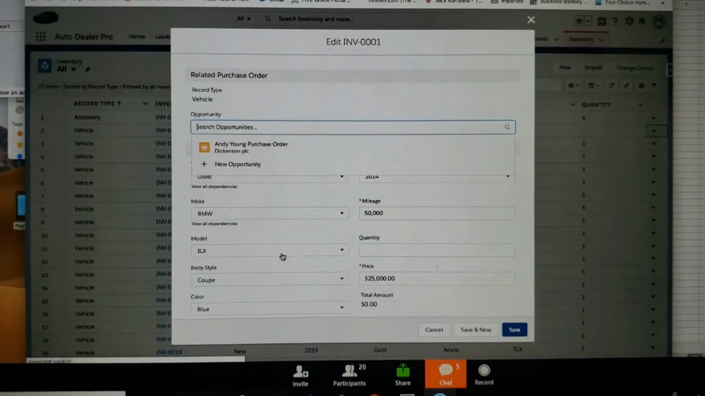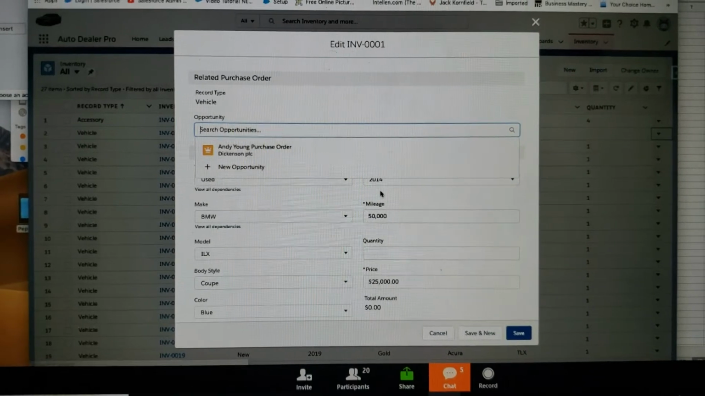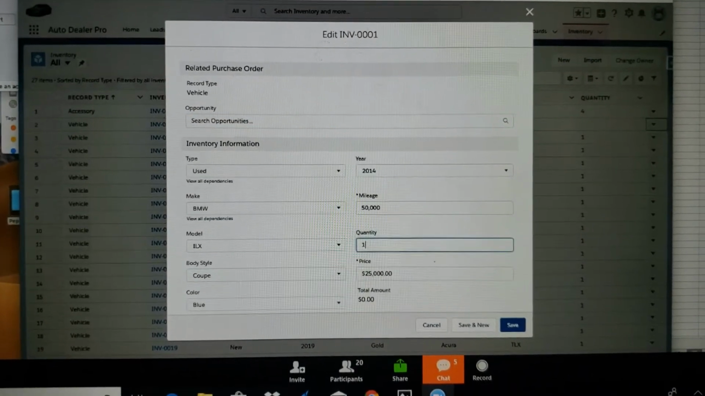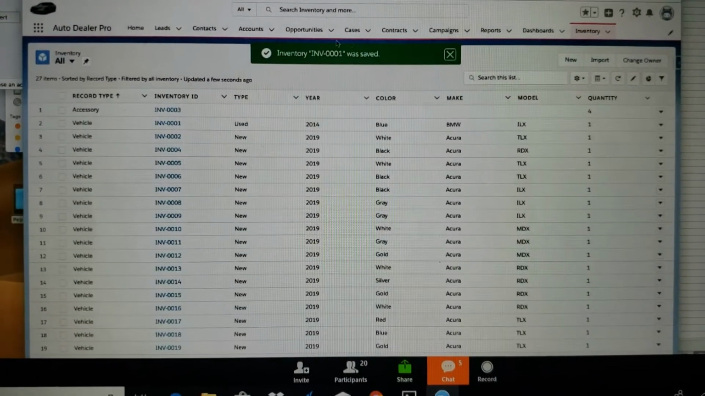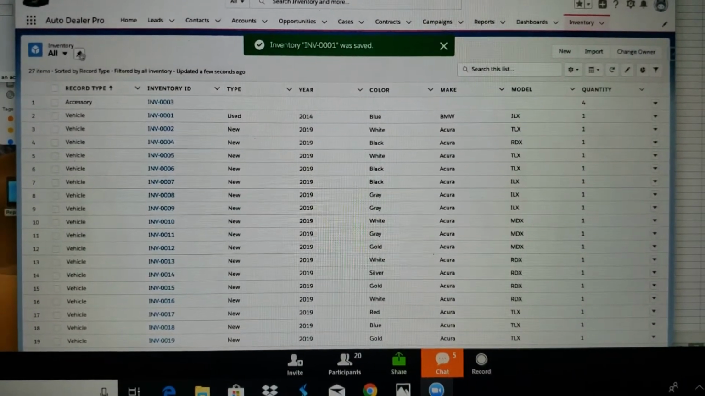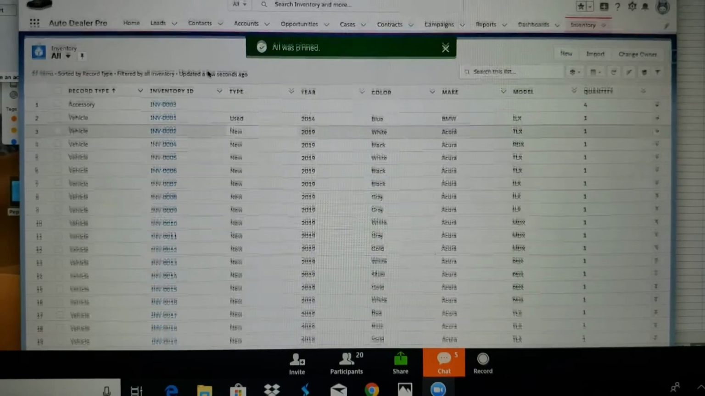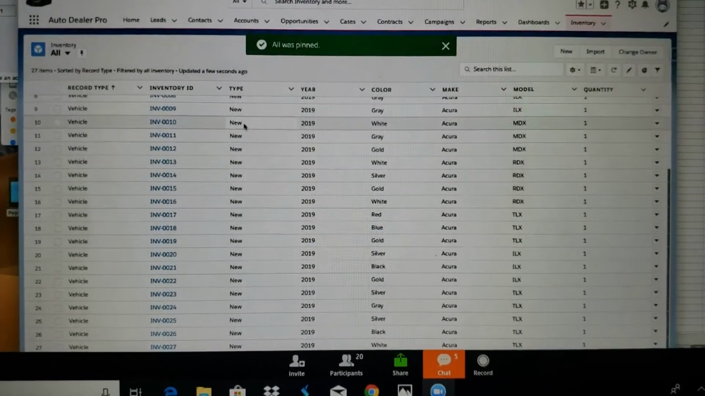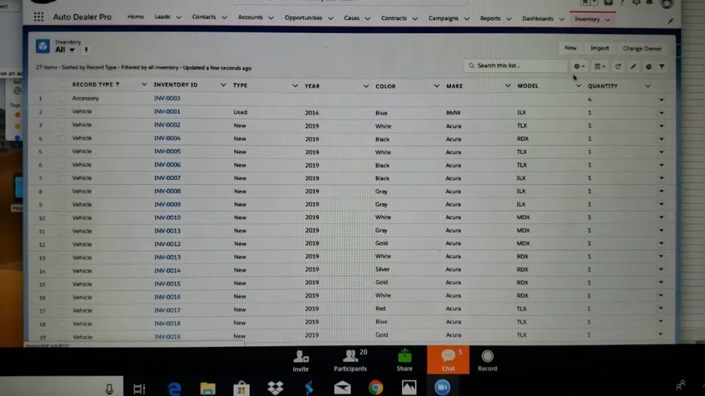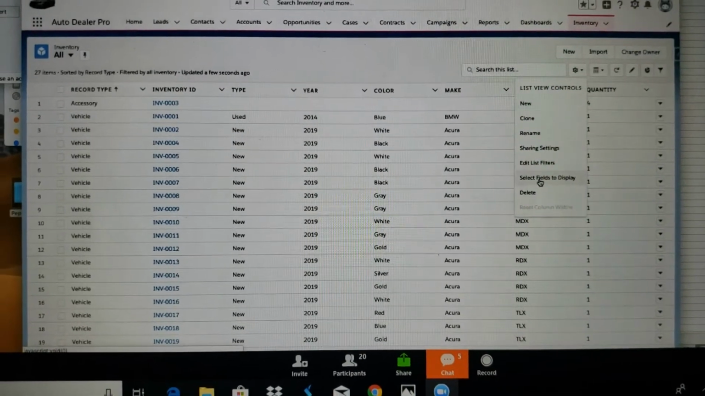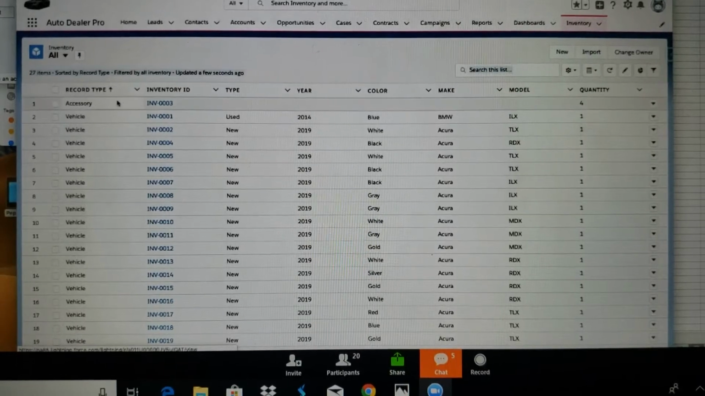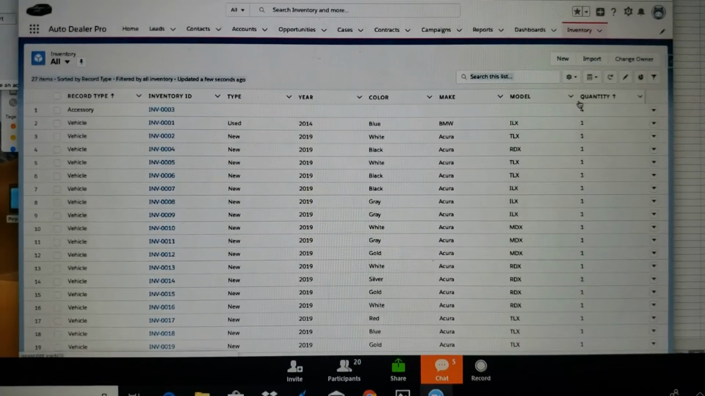So go back to your inventory list view and select the fields to display so that you can see your list view the same way that I'm showing it here. So go to inventory, click the drop down on all, and then you should see all your vehicles. Go ahead and add these headers by clicking the icon here and click select fields to display, and then put your headers here.